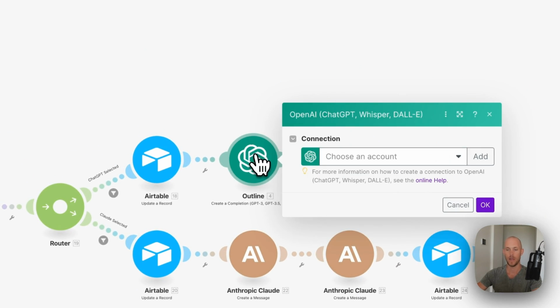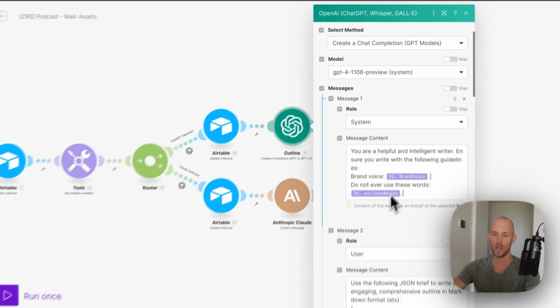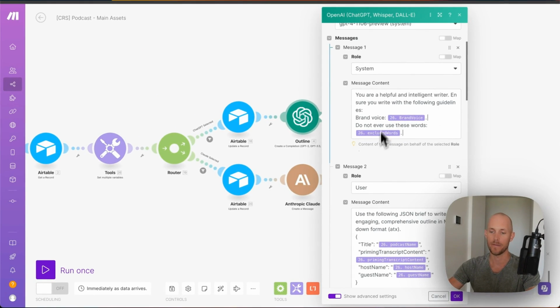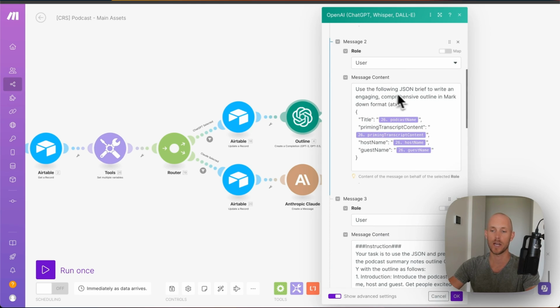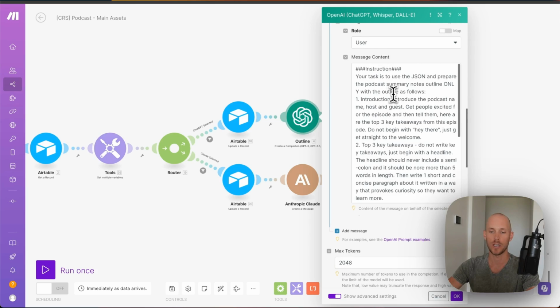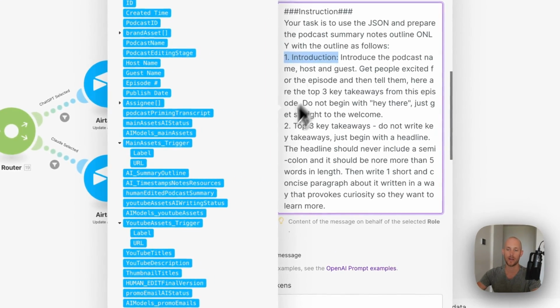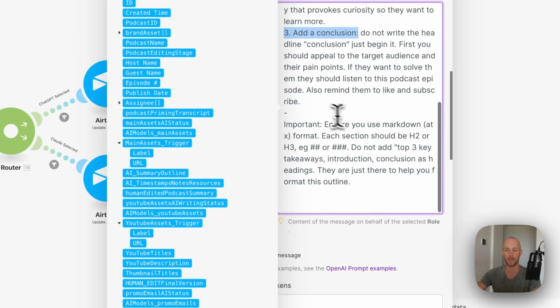All right, now we are at the AI modules. So we'll add our connection, and then we'll double check that everything is mapped correctly. So we've got our system prompt up here with the brand voice and the excluded words. And then we've got our user prompt here that includes the title of the podcast name, the priming transcript, the host name, and the guest name. And then we've got our instruction here, which is number 1, create an introduction. Number 2, create 3 key takeaways for the podcast. And then number 3, add a conclusion.